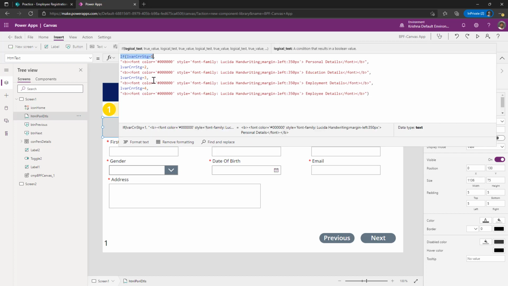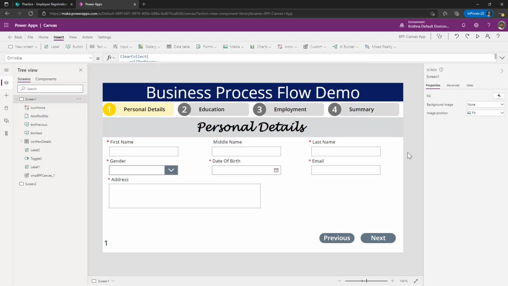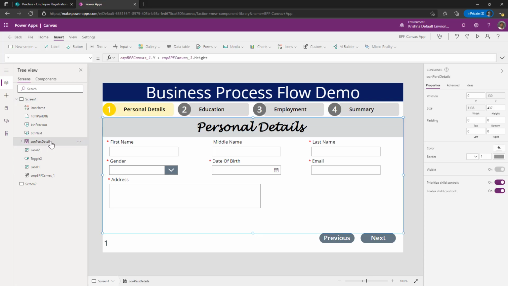If the lvar current stage is 1, I have defined this as my title. Stage 2, this title; 3, this title; 4, this title. Remember, most of the time makers will end up creating multiple screens for multiple stages. We are not going to do that. We will be using containers. I have created a container, and I'm hiding and unhiding that container.